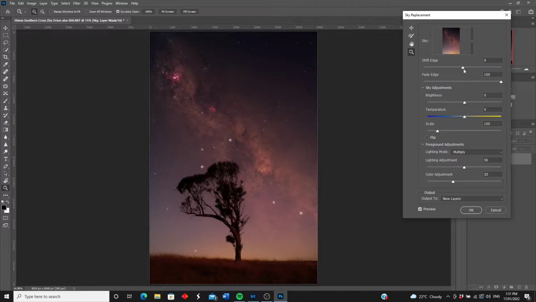Now, as far as this shift edge, it's on 0 at the moment because that's where Photoshop has calculated that it should be for best results, and I can't argue with that. It looks fantastic. But if I do shift it, you can see it will actually change the mask around the tree. And it'll go one way or the other. You can see how the tree's disappearing because it's adding too much of the background. So I'm going to put it back to 0 because that was pretty much perfect. That is phenomenal. And the blend looks fantastic. Now, a couple of things you can do. You can adjust the sky brightness if you want to, like that. I don't really think it needs to be.